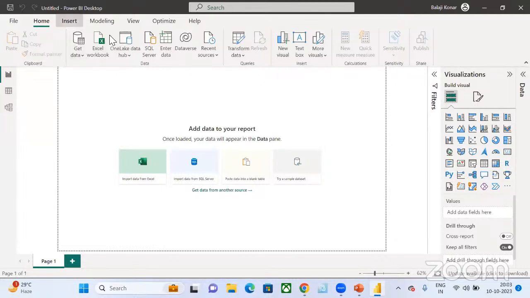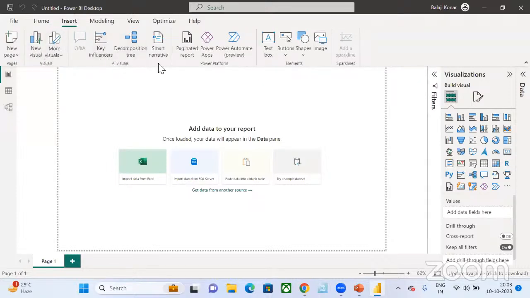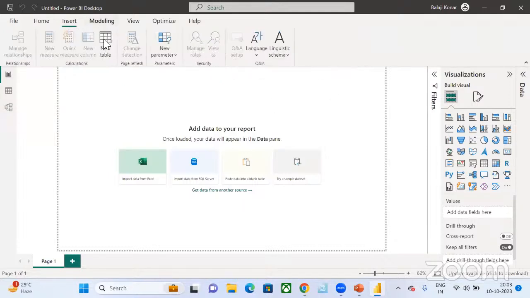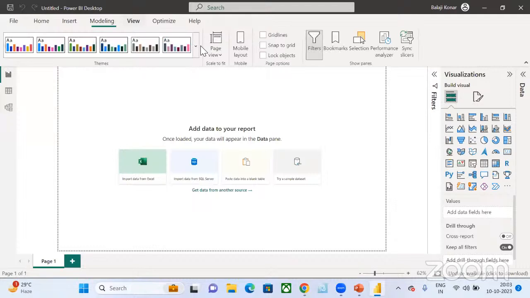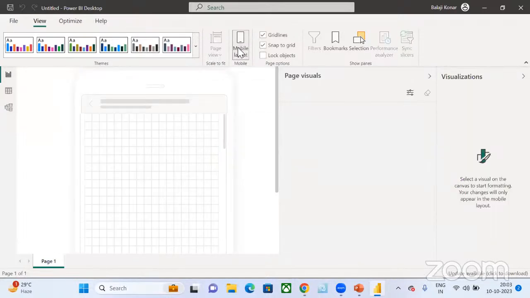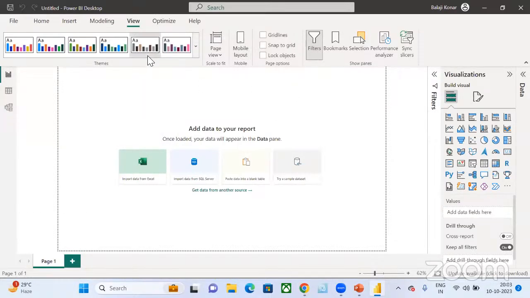Then, if you want to insert any shape, text box, buttons, or images, we can insert from the Insert tab. Then if you go to Modeling, I will cover this later because you need to understand what is modeling, what is analytics, what is a parameter. Then in the View tab you can see the layout, page view, whether you want fit to page, actual size, fit to width, and so on. If you want a mobile layout, you can click on mobile layout. The layout becomes a mobile one. Can you see? If you want to design a dashboard for mobile, you can switch to mobile layout.